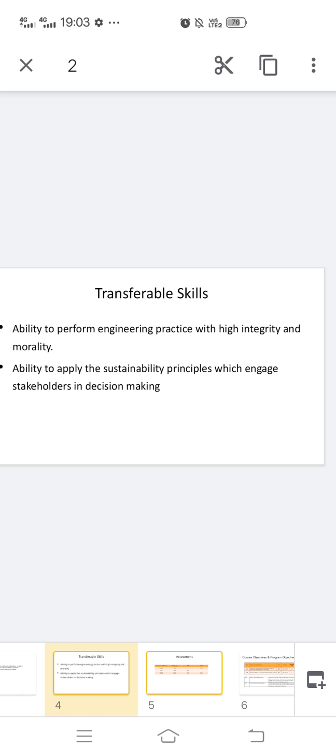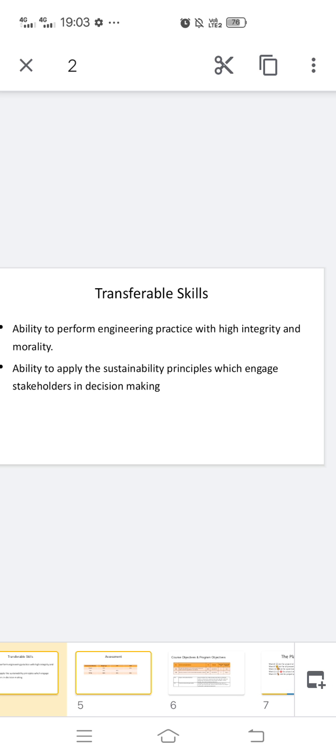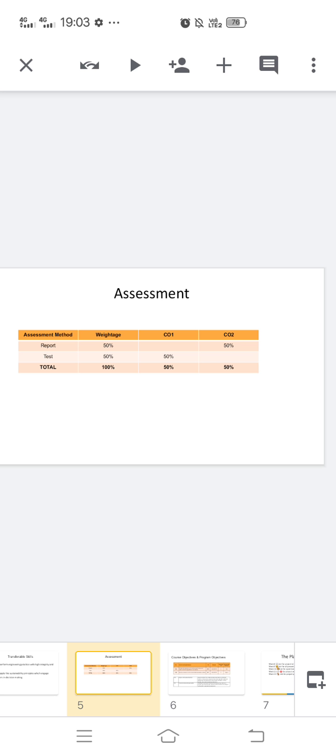Okay, so as an overview, this is the assessment method. So we should get 50% from the test and 50% from the report. But actually, I'm going to change the portion from the test later on when I show it in the next slide.